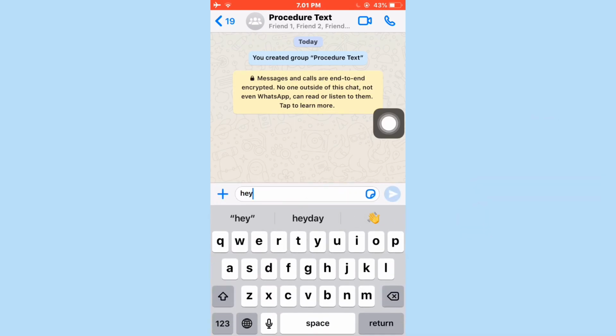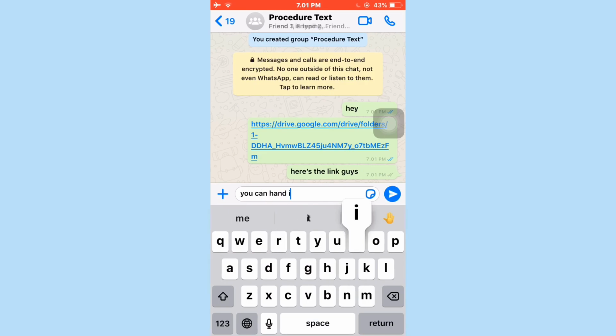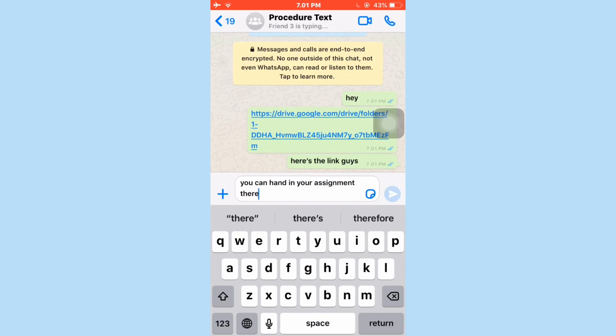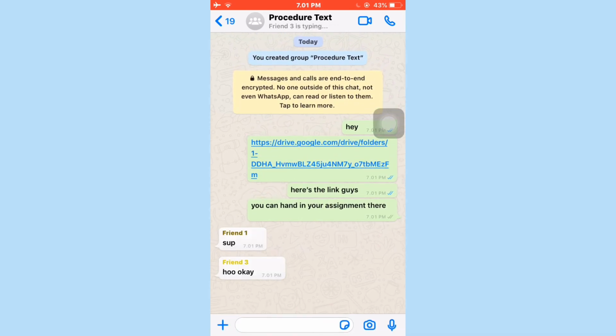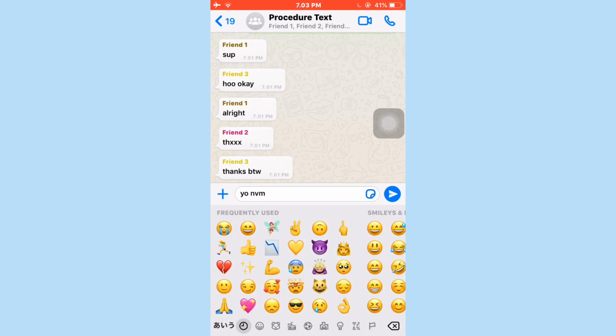Here I'm sharing the link to my friend so they can hand in their assignment there. So that's it, and I think that was pretty easy to make, right? And it's going to help you with the group task, of course.